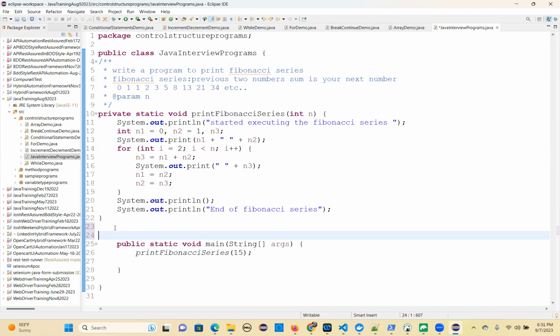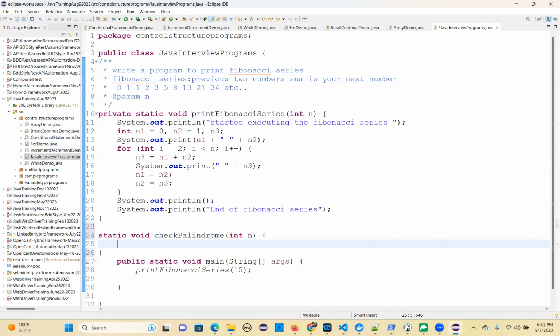So the next program is, we need to find whether the given number is an Armstrong number or not. Or you can say a simple palindrome number. We'll just find out the palindrome first, then we'll go for the Armstrong. So palindrome number or not, you need to find out. So what is a palindrome number? Static void check palindrome. So you are giving an input. So this number is palindrome or not, you need to check.